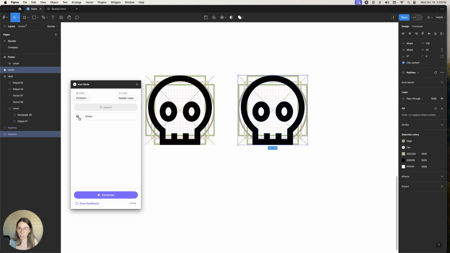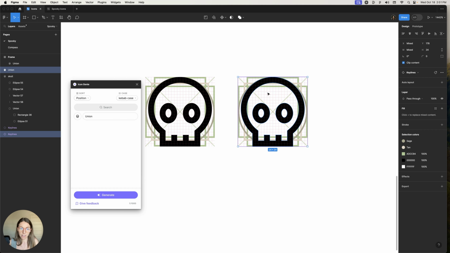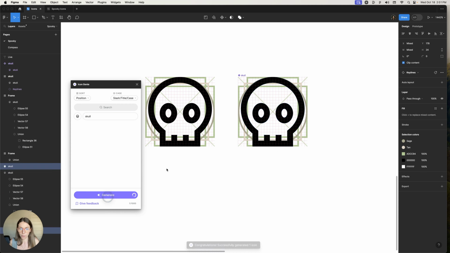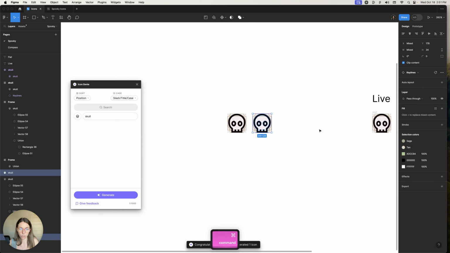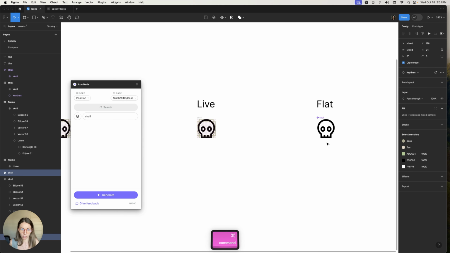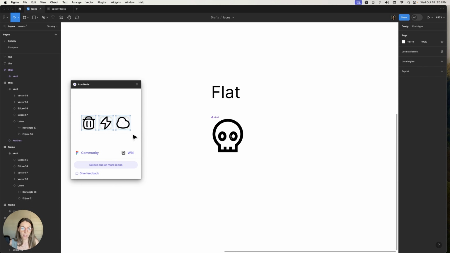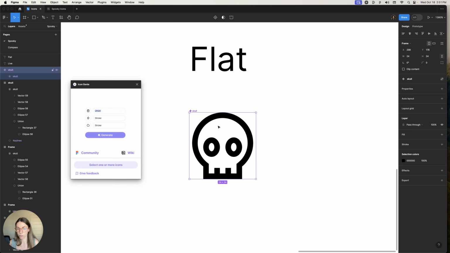It should open up. Here you see I've selected this skeleton. I can select both if I really want to, but I've selected the skull. I'm going to rename it to Skull. I'm going to generate, and it's going to give me a live and a flat version of the skull. So I can still edit this. It's just named properly. And then this one is my component. So I can use this, interchange it as an instance if I have other icons that are components. Makes it really easy to design really quickly.